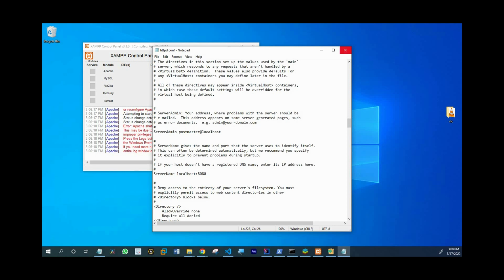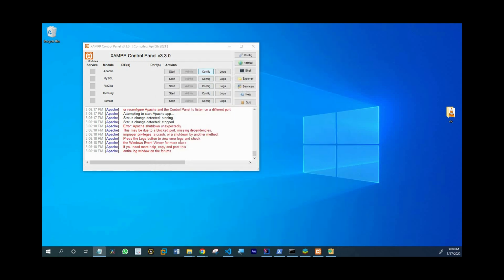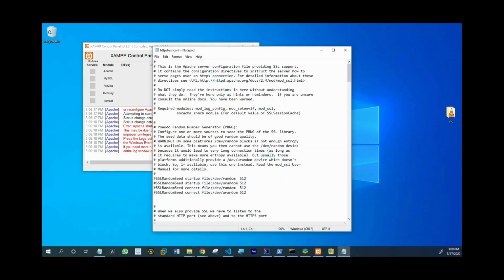Then you close that. Next, we want to click on that again and click the second configuration file, httpd-ssl.conf. Here again we are going to change the ports. First of all, again search for Listen. Press Control F to view Listen and find.